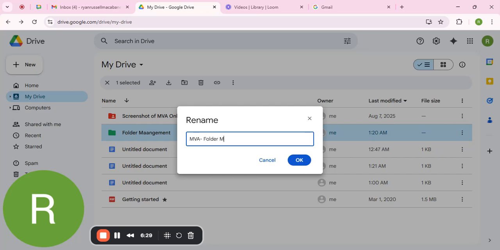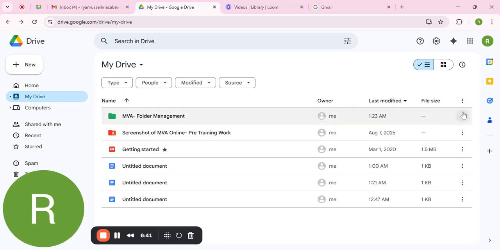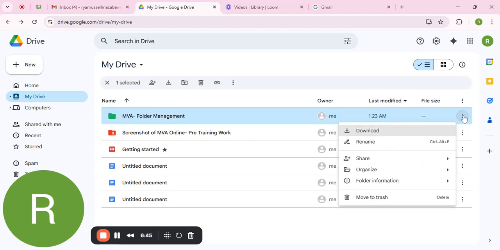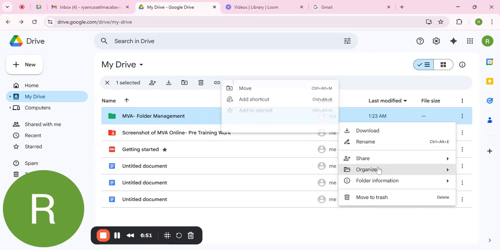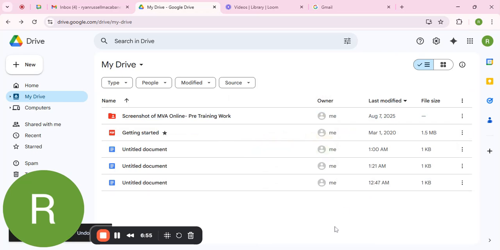Folder management. So that's how you rename a folder. The next step will be deleting a folder. What you'll need to do is go back to the three dots on the right hand side of your screen, under folder management. You have the option to move it to trash or delete the folder.